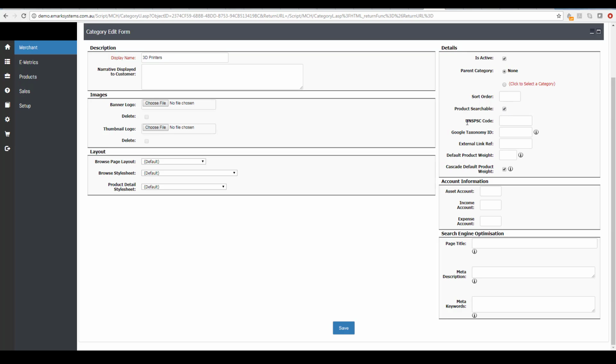We support the UNSPSC codes, and we also support Google taxonomy codes. The external link reference allows us to populate any IDs that might come across from a third-party system. We can also set a default product weight, and this can be inherited by any products within the category where they don't have a weight already. And then the last checkbox there allows us to determine whether this should cascade down to any subcategories.